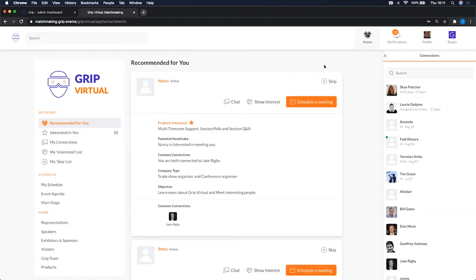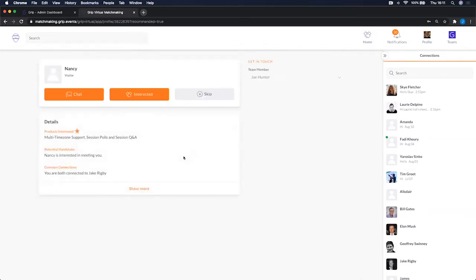You'll see the option to skip. So if you don't think someone's a good match for you, you can skip them. And then you've got the ability to show interest. So maybe if you're not quite ready to book a meeting with them and you just want to show some interest, you'd click this button. Then you've got the schedule meeting button, which is of course the really important one. And I'll just show you how to book your meeting there.